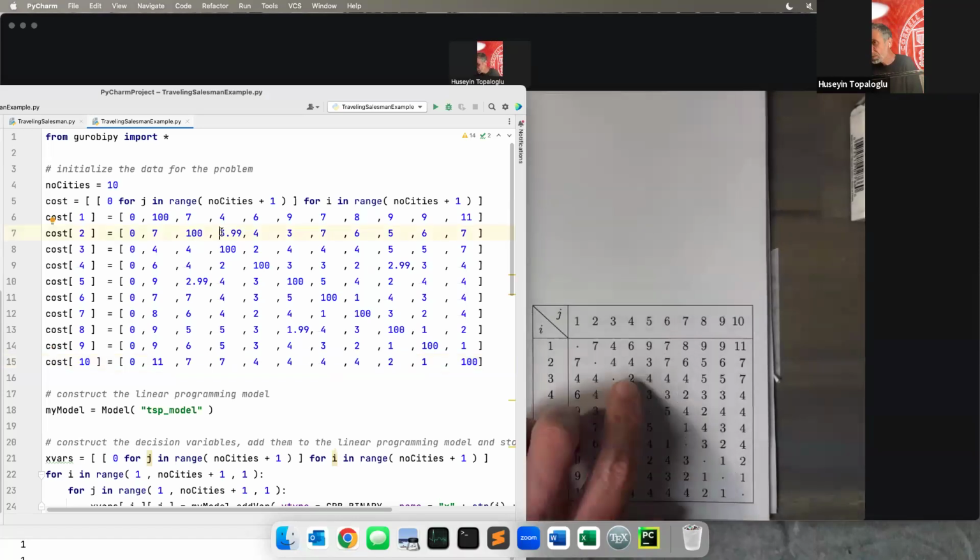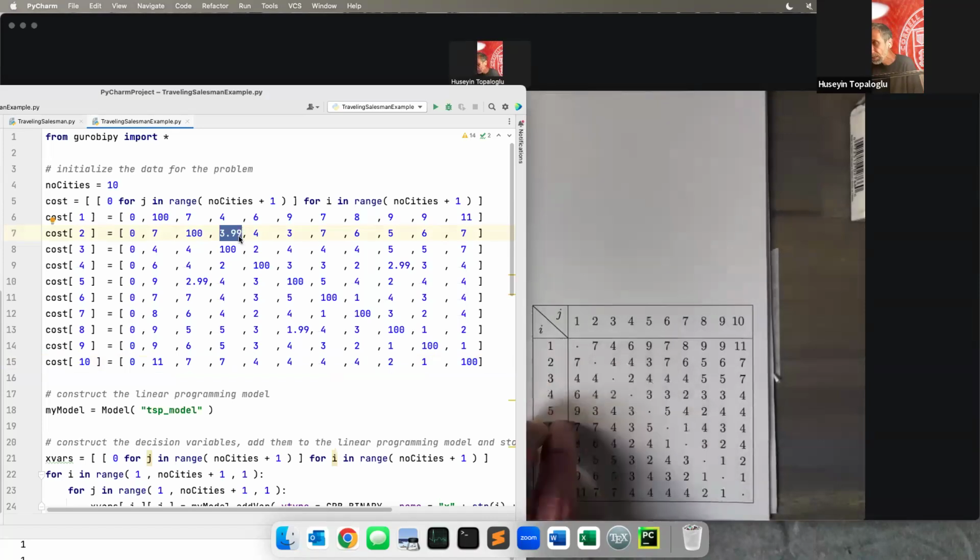And there are a little bit of deviations here. For example, the distance from city 2 to city 3 is given as 4, but here I put it as 3.99. And likewise, the distance from city 5 to city 2 is 3, but I put 2.99 here.